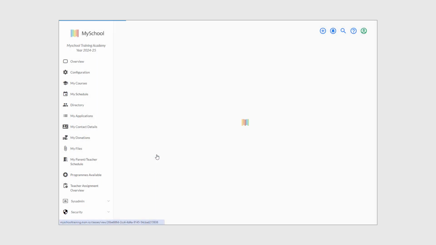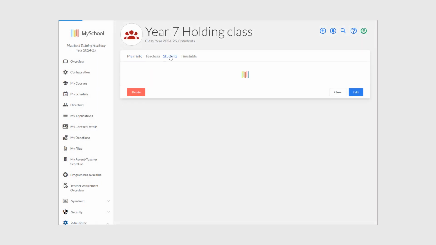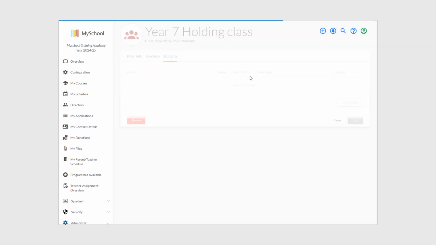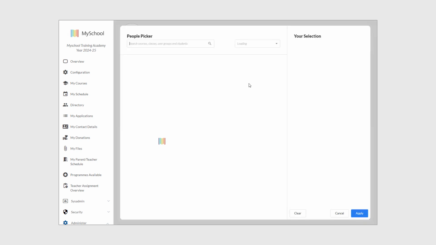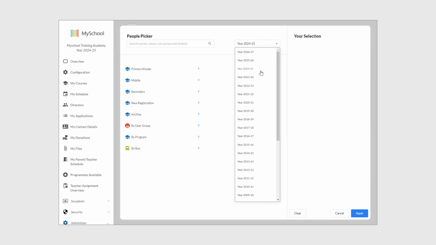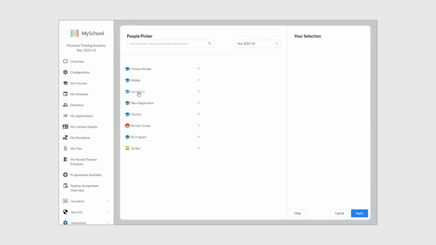If you do need a holding class, then ask for dual enrollment to be activated. This way, you can promote 2 different class cohorts into one holding class in the future year and assign the new classes once enrollment has been finalized. Let's try this out with our 2 grade 6 cohorts and move them into grade 7 using the people picker.